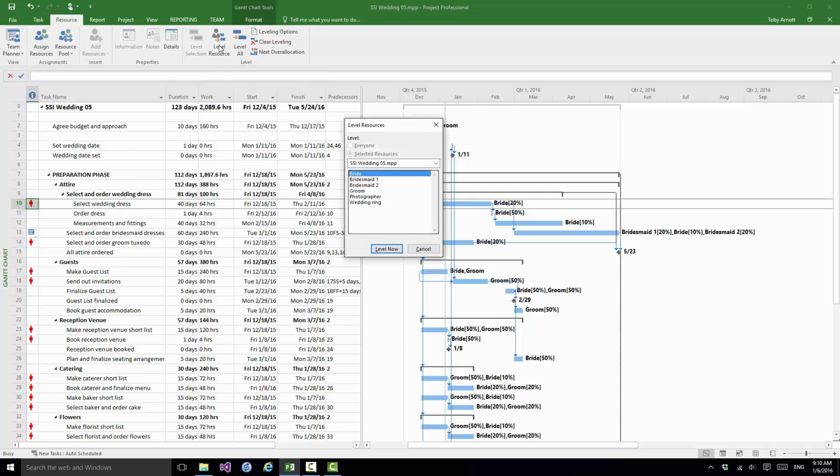Level Resource gives me the ability to level one or more selected resources. So if all I wanted to do was to level the bride and make sure that she's not over allocated, I can select one resource and click on Level Now, and Project 2016 will try to level the bride over the project so that she's not over allocated at any stage.